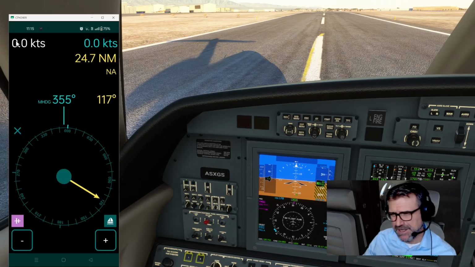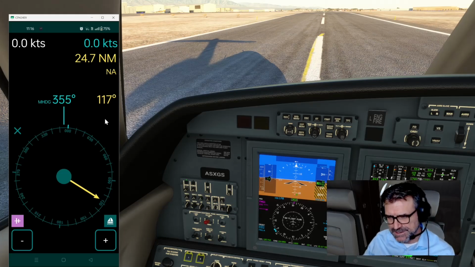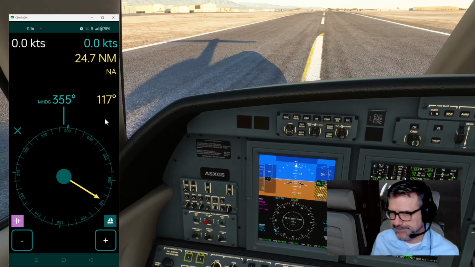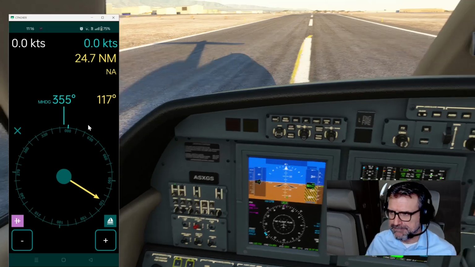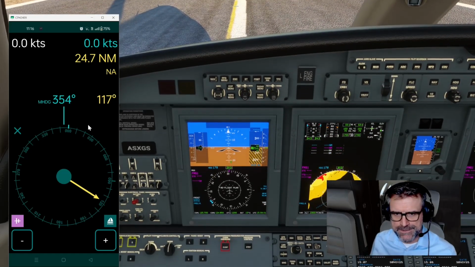So if you go to our navigation screen, our target points to Hoover Dam, and it's 24.7 nautical miles at a true bearing of 117 degrees. StraytWay works with a true bearing. I'm going to show that. So we're all set, I think.